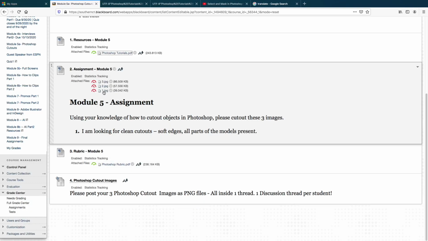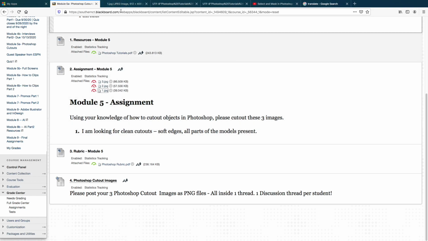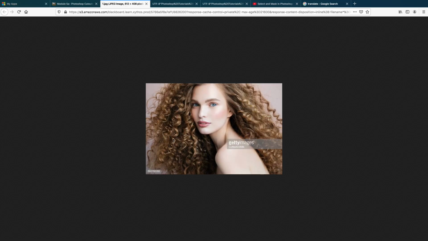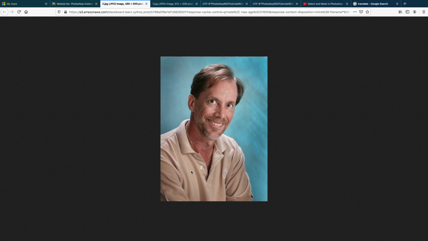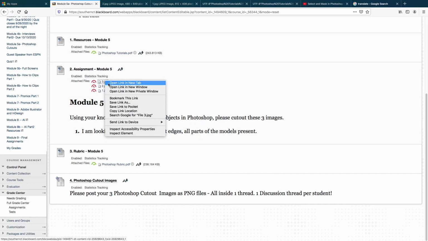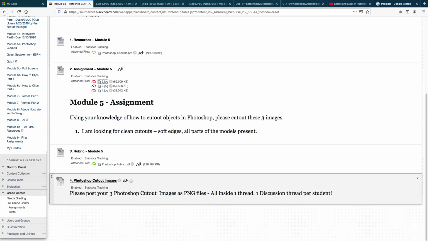These will be the 3 cutouts that I'm looking for you guys to cut out. We have our model here with her hair. The second cutout, Mr. Bob. And the last one, we have LeBron. Let's go out into Photoshop and show you a quick way of doing cutouts.